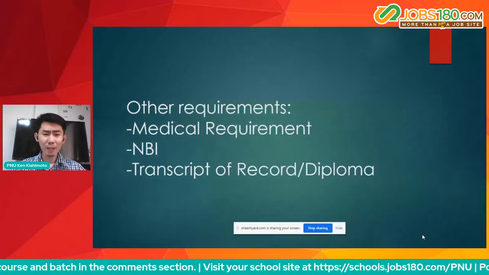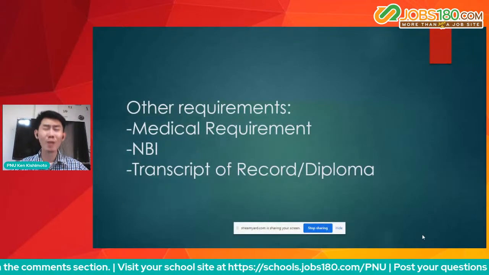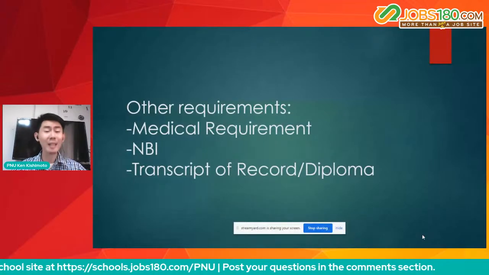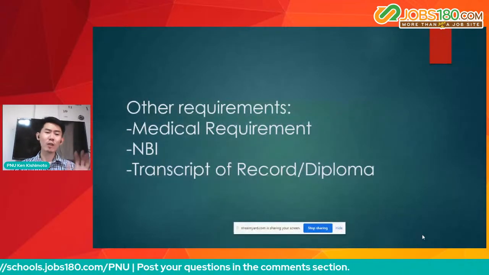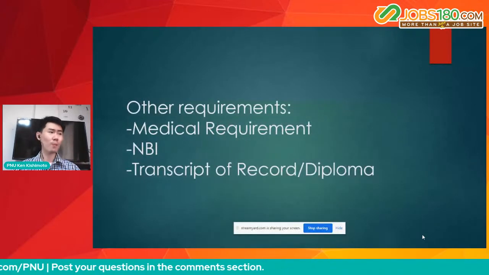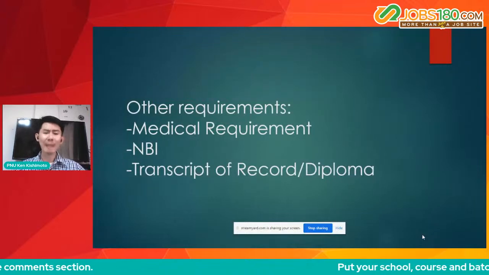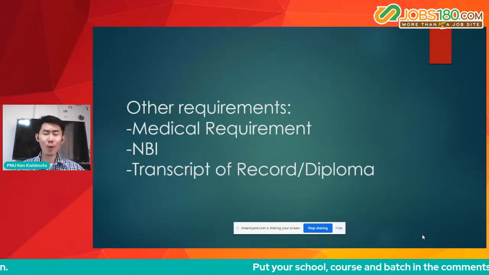And sooner or later, pag kayo naman ay kukuha na uli ng NBI, magkaroon kayo ng hit or kapangalan o may mga bad records. Kasi nga, baka nagamit yung record ninyo through doon sa opportunity na binigay natin sa kanila. And then the last one, transcript of records or diploma.